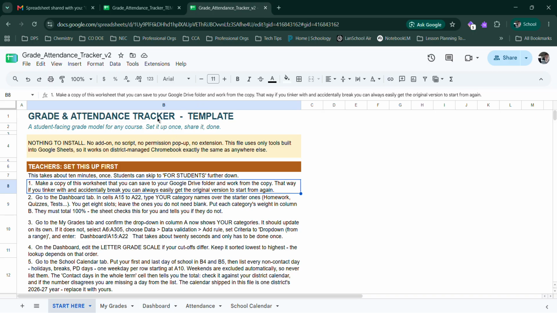So when you get this tool, there's nothing you have to install. This is just a Google Sheet. There's no add-ons, scripts, permission pop-ups, no extensions. So it should have no trouble working on any district managed device, the same way as it would act anywhere else.